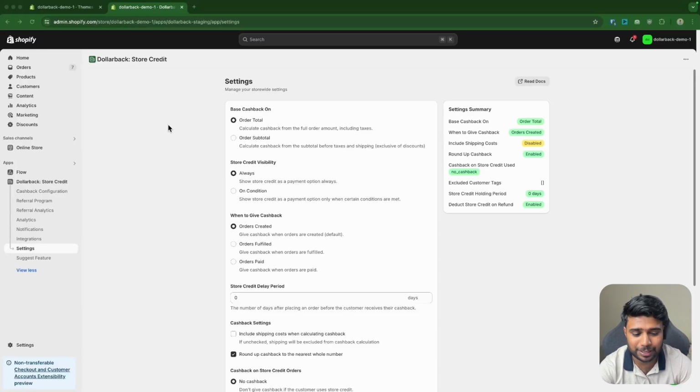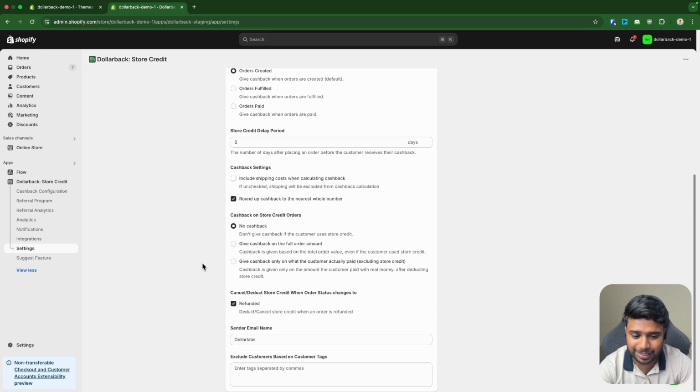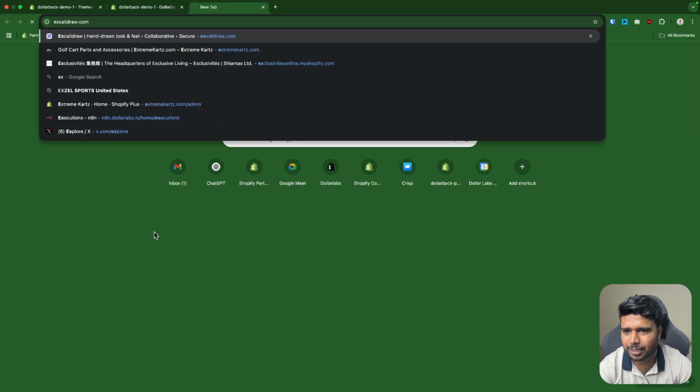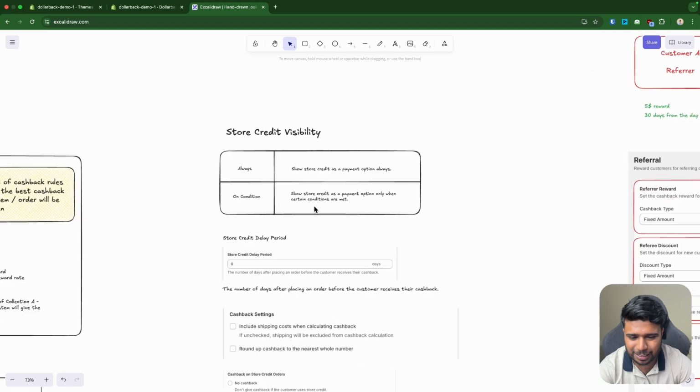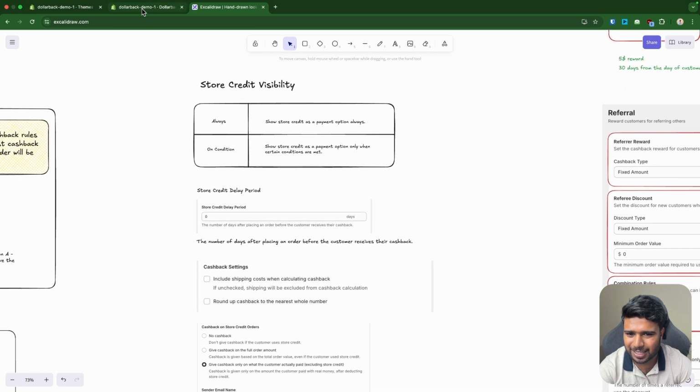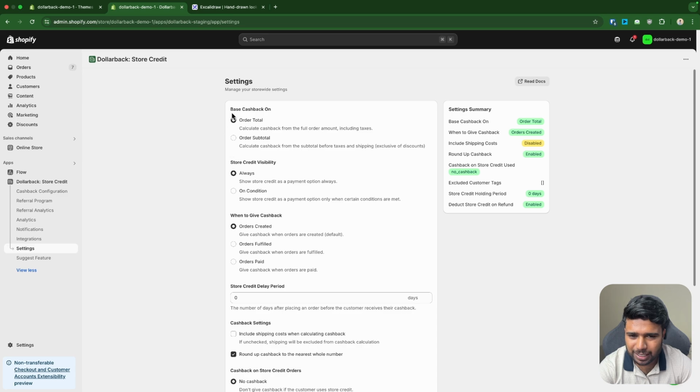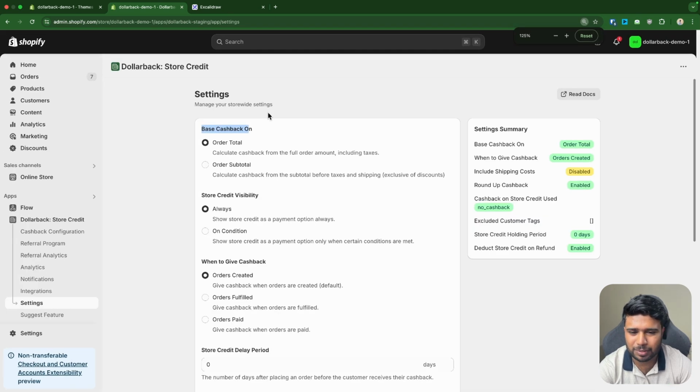In this video, we're going to be taking a look at the global settings, and going through each of these settings in more detail. So I'll just pull up our escalator, which has a little bit of all these settings and what each one of them does. So the first setting is, let me zoom in a little bit.